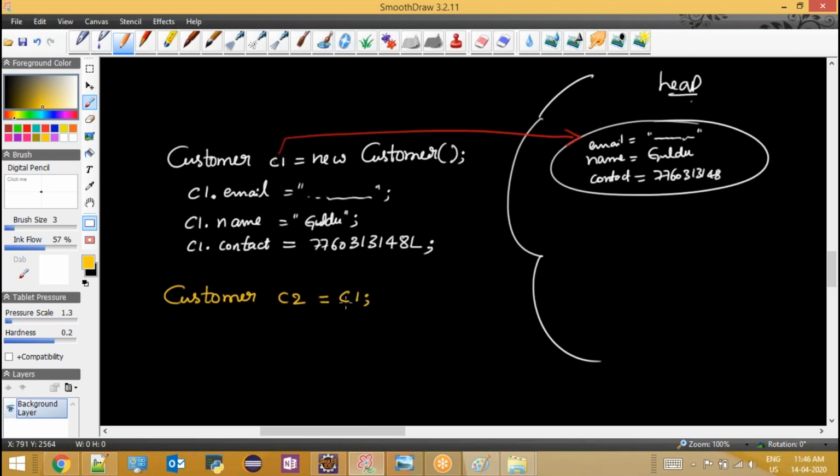When you say Customer c2 equal to c1, the address stored in c1 is assigned to c2. Hence what happens, c2 will also start referring to the same object. Now observe how many objects are there. Object is only one. I don't want one object, I want one more copy of the same object. Able to understand now?